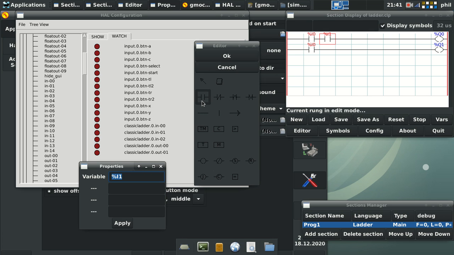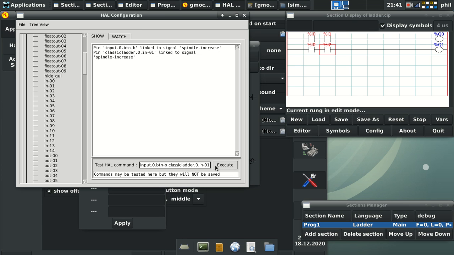So now the next thing we want to do, we want to create another input down here, and we want to call that input number 2. We want to tie input number 2 to button C. So we'll go back to our HAL configuration.